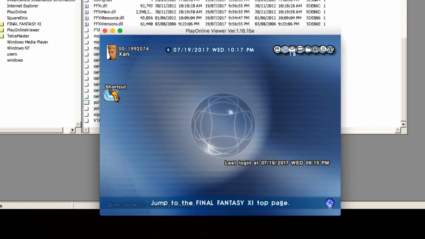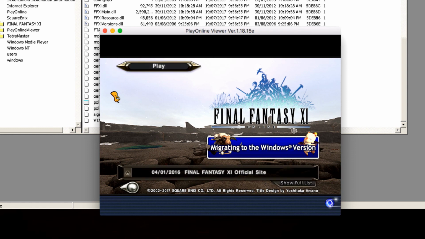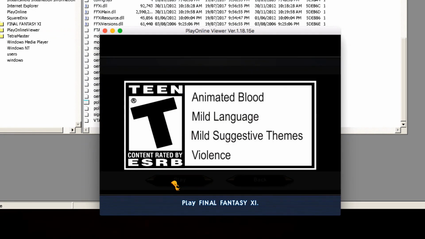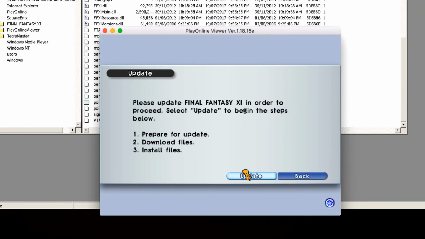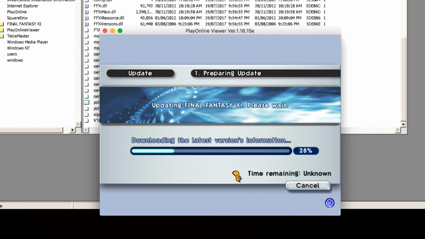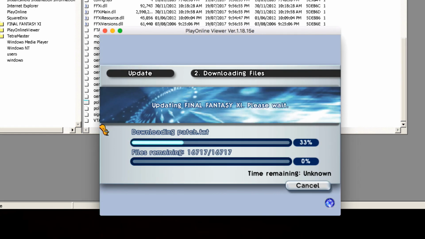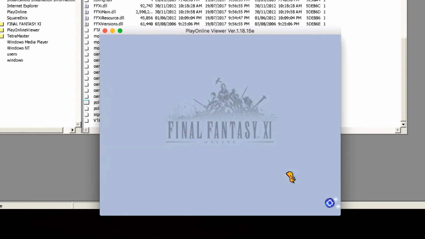And what we're gonna do is hit this shortcut button. We only get that shortcut button if you actually hit the exe file from within the Final Fantasy XI folder instead of the Play Online folder. Hit play, hit play. What you want to do is just initiate this version check here. So it's actually going to check for the version, hit update. It's going to prepare. Just let it do its thing for a little while until it starts the download. So now that it has started downloading, just hit that cancel button, cancel the version update. We don't need that, that's fine.